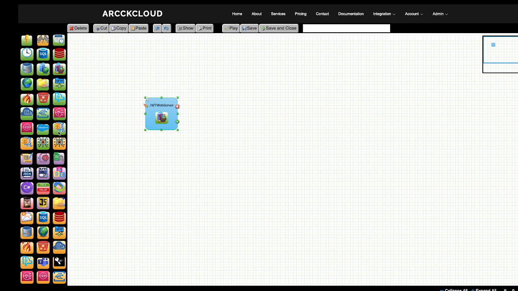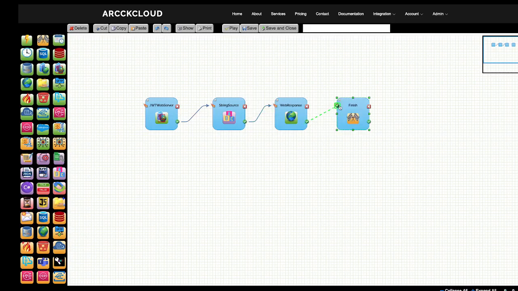and send it to a string source, and then we'll put a web response, and then we'll end the orchestration.